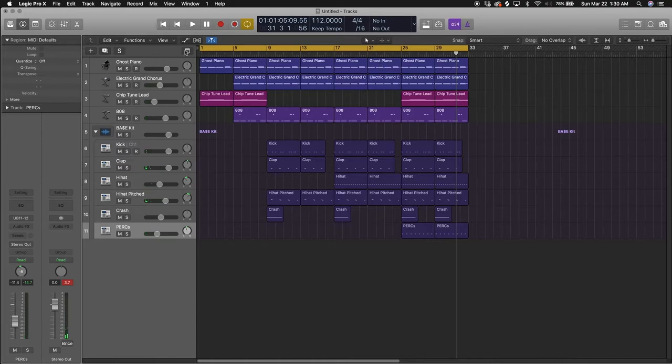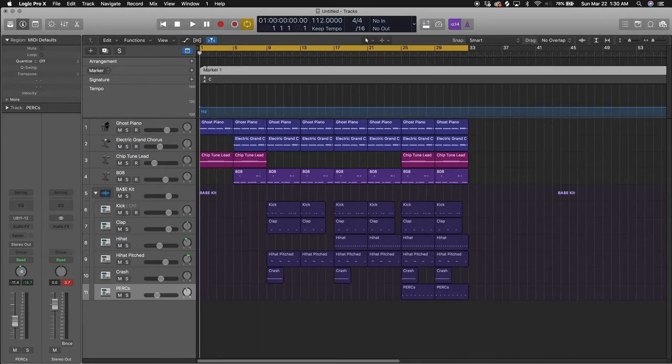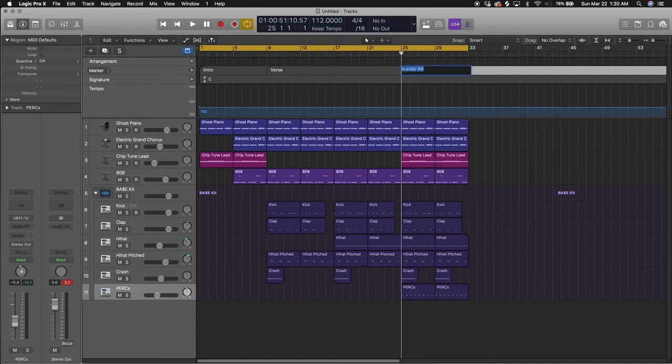So if you open this up right here, you can name. Drop some names right here. So let's put an intro right there. Move the playhead right here. Marker. Played verse. Move the playhead right here. Press that plus sign. Type in hook.